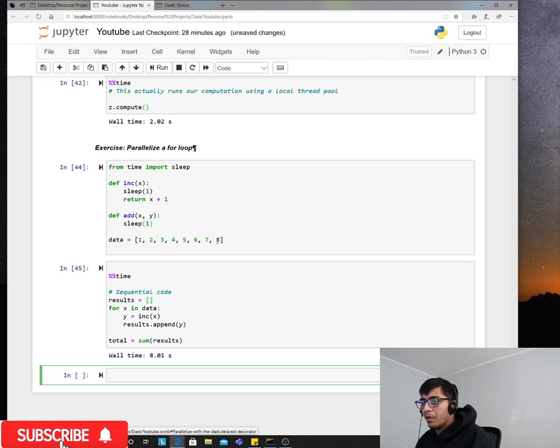How do I speed up? You have loops, right? So what Dask says is, it's fine, you use this, no problem. But if you want to parallelize this, just use the word delayed. Let me show you one more example there.